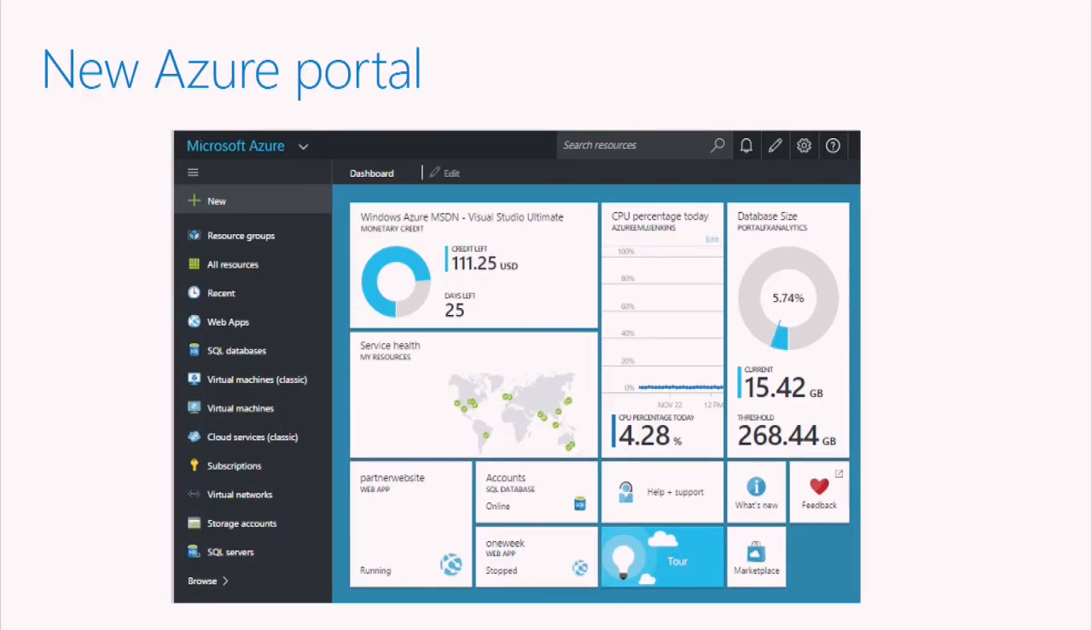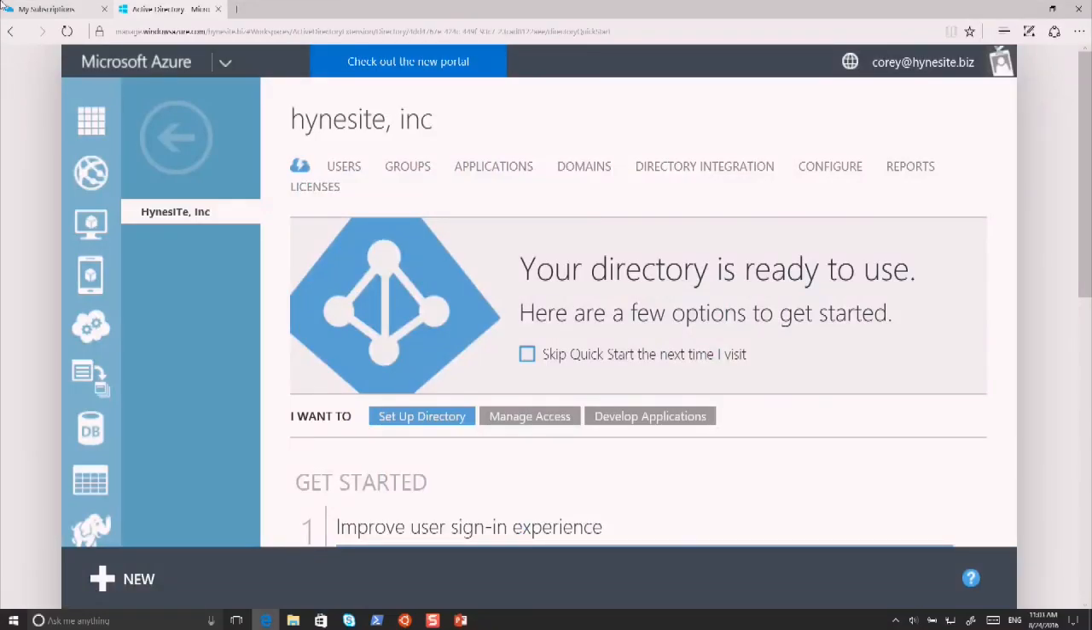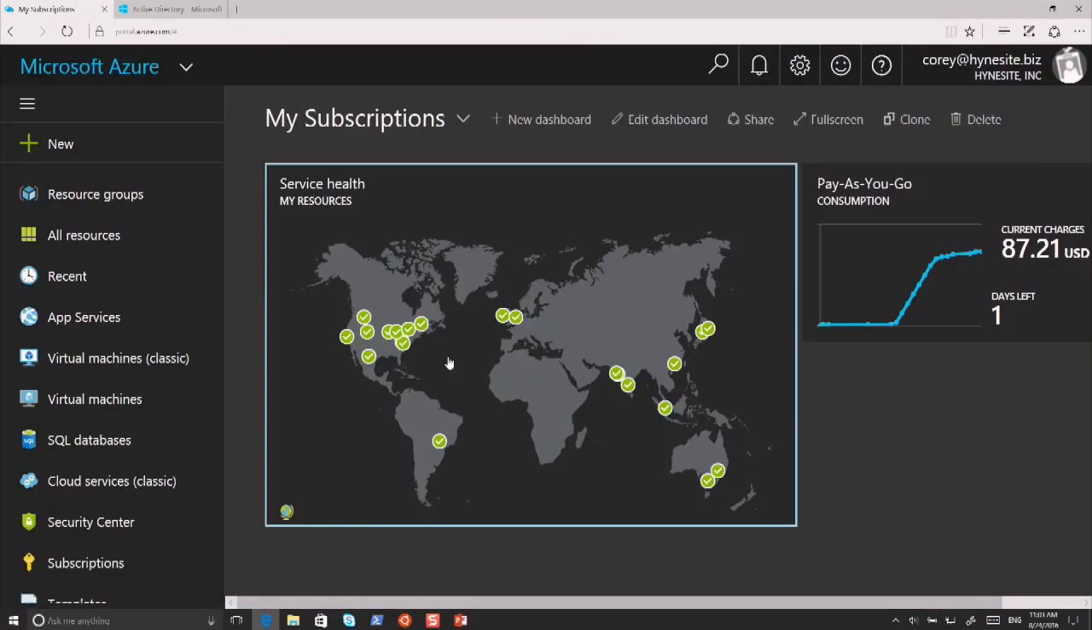Now let's take a look at the new portal. The new portal, which you can see here live, is a similar layout to the classic portal, but this is where you want to spend your time. This is where all the new functionality and the new features and new capability actually reside.